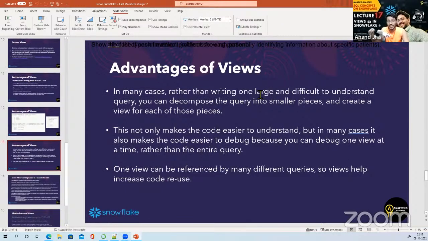Advantage of views. Now, to answer your question, in many cases, rather than writing one large and difficult to understand query, you can decompose the query into smaller pieces and create a view for each of those pieces. This is the best practice I have been teaching you right from the first class. Always write small queries and decompose them. I learned this from the manager. Earlier, I used to write very large queries. He told me, no Anand, always try to write small queries and decompose them.